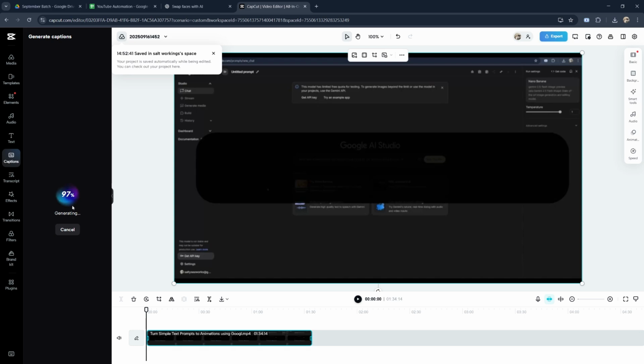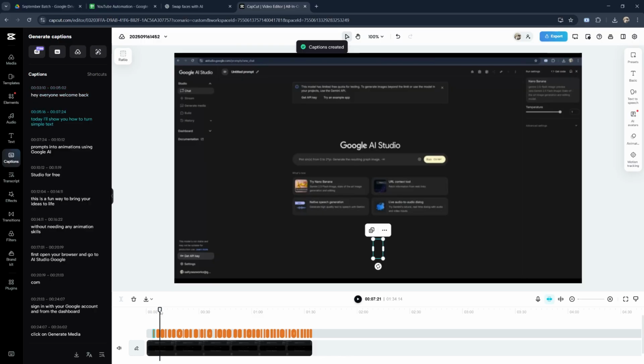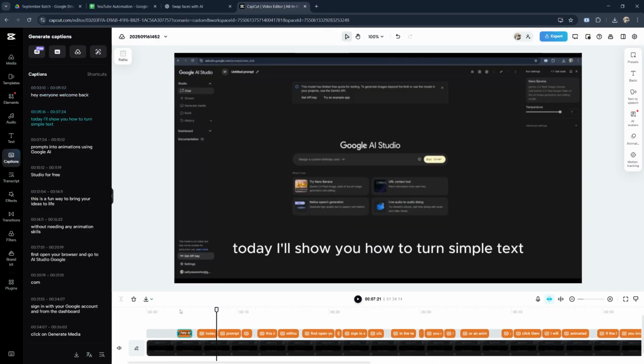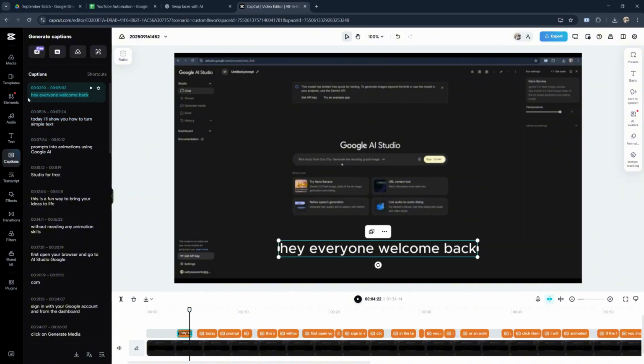Step 3. Once the captions are ready, edit the text. Go through each line and fix any spelling mistakes or incorrect words. You can type directly inside the subtitle boxes on the timeline. Step 4. Adjust the timing.